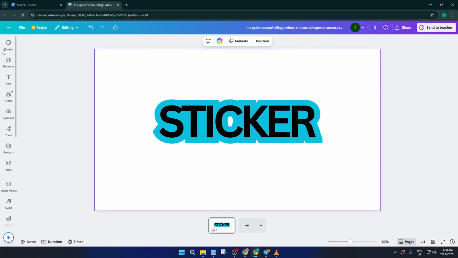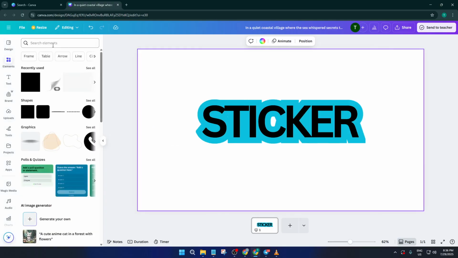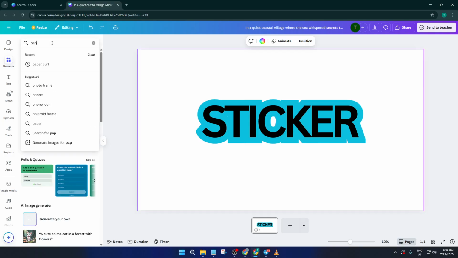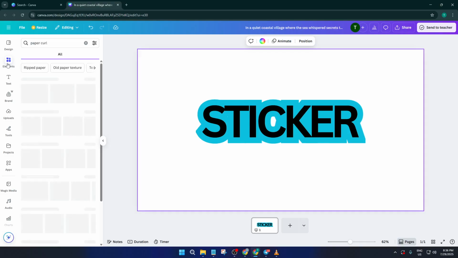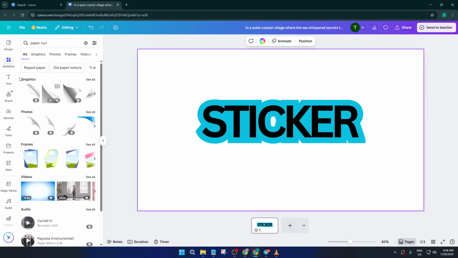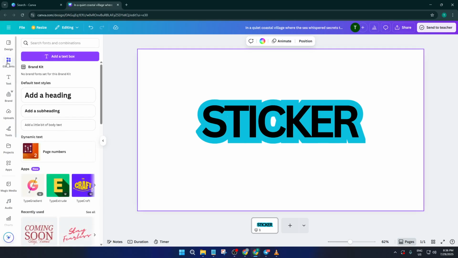Now for the fun detail that really sells the effect, the paper curl. Head over to the Elements tab in Canva and in the search bar type in paper curl. You'll see a bunch of different options pop up, like little curled edges or folds. Take a moment to browse through and find the one that feels most realistic to you. Sometimes the subtle, simple curls work best, but trust your eye and your project's aesthetic. Once you've picked your favorite, simply drag it right onto your sticker text.